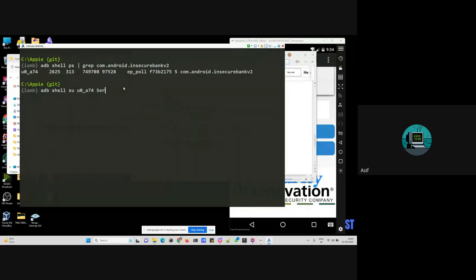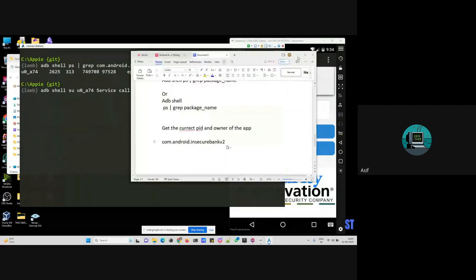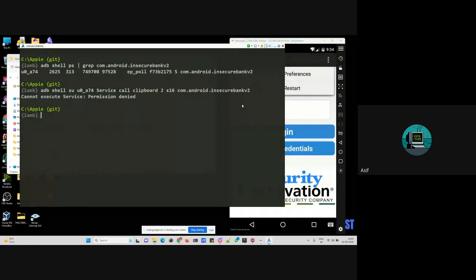Now we have to type the command adb shell su, then the current user, and then we have to type service call clipboard 2 s16 and the package name. Sorry, not this, the package name. And now again, press enter. Same thing, no problem. Let us go to adb shell, then type this same command, service call. We have to type it manually.